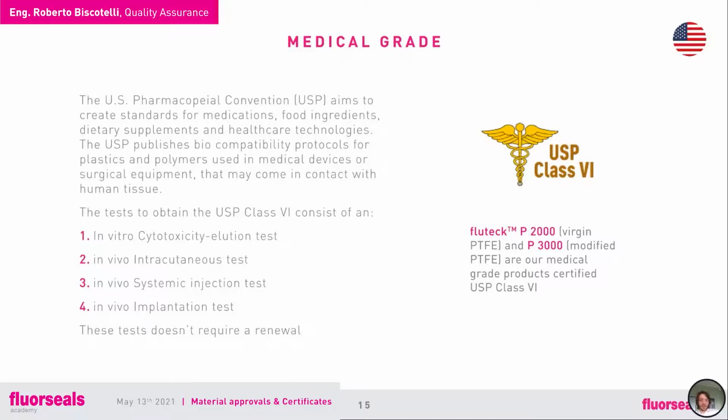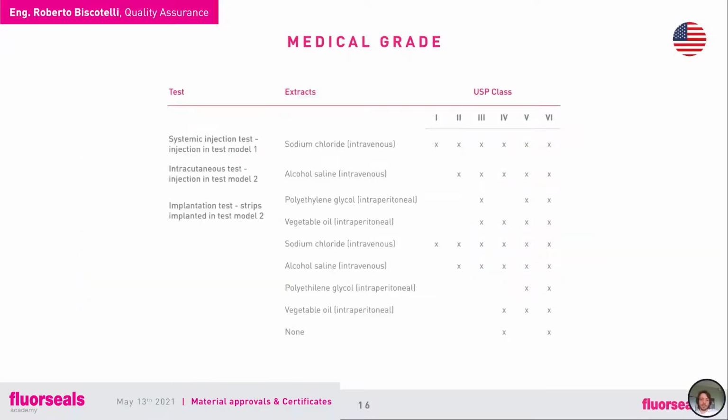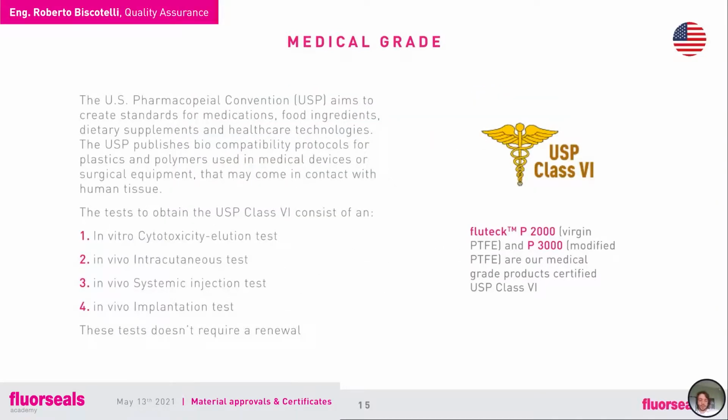The testing here is for the USP class 6. USP divides their certification in 6 classes, from the lowest, which is class 1, up to the hardest, which is class 6, and the most useful. It states that your material is completely inert with the human body. The testing for class 6 includes an in vitro cytotoxicity test and 3 in vivo tests to see how your material will behave when in contact with a live animal, basically.